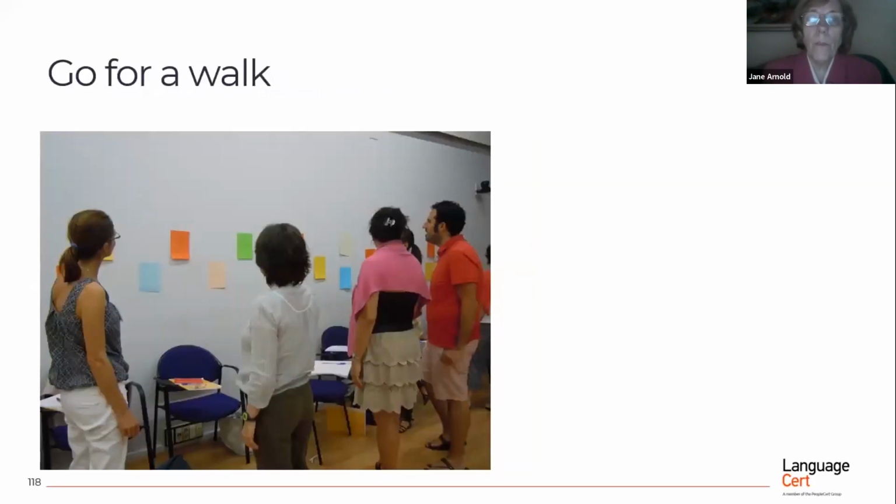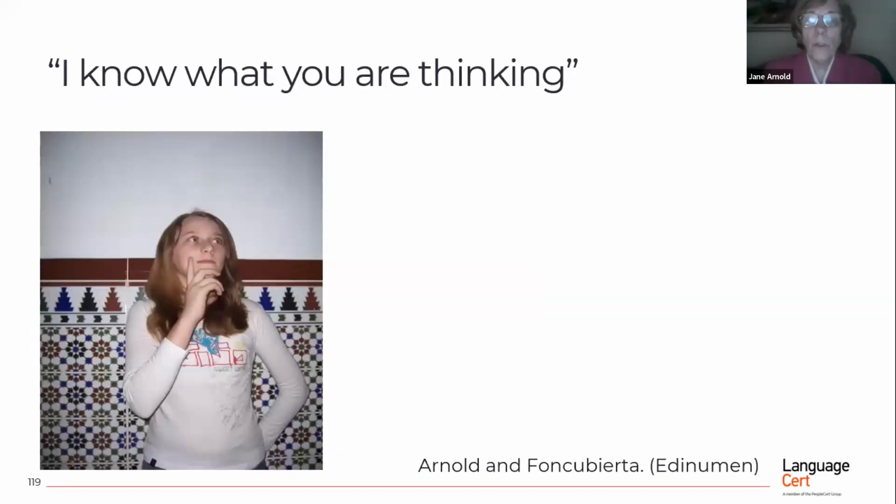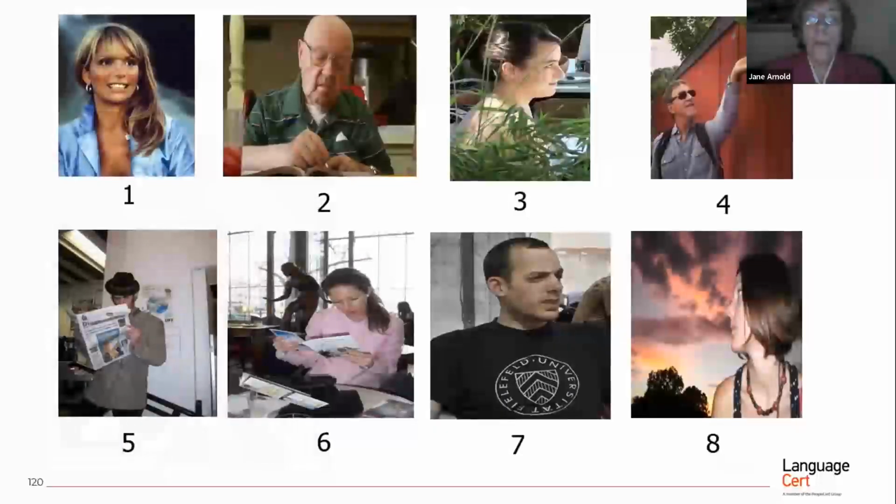Another thing that I feel is important here is what I call go for a walk. Like the activity we saw before about the mistakes, or this one, I know what you're thinking. Here I put up a series of photos of people on the wall, and I have them walk around and look at these and choose one without telling anyone which one they chose, and think of something that the person might be thinking. Then they sit down, and each one of them says their sentence to the rest of the class.